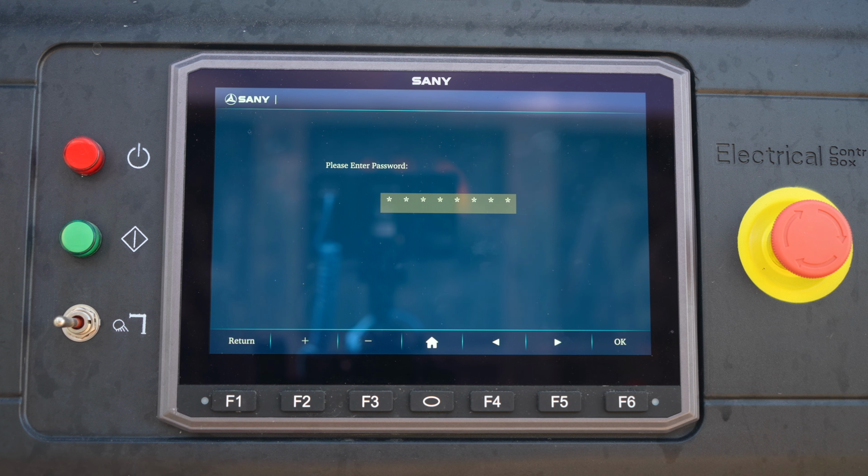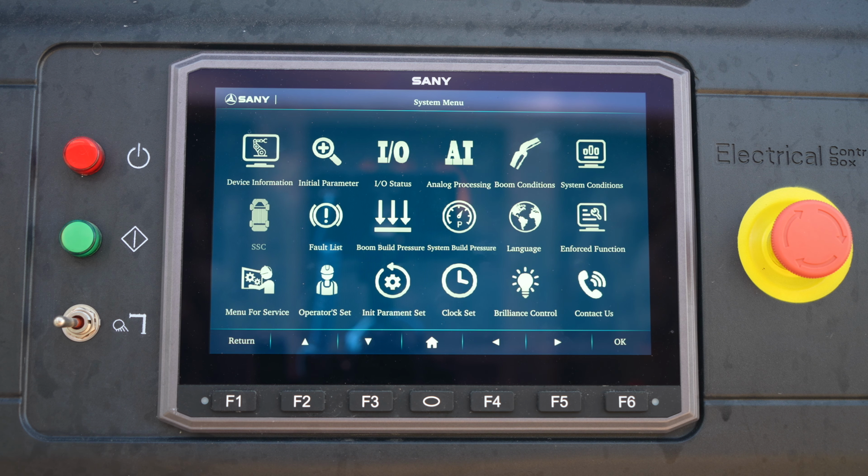Operator settings, that would be for boom speeds, high-low pressure, squeeze valve, things like that. Initial parameter set, this is used at the factory. This is where we set the original parameters that we looked at a minute ago. Of course, our clock to set our time. Brilliance for the brightness of the screen. And of course, how to contact us.